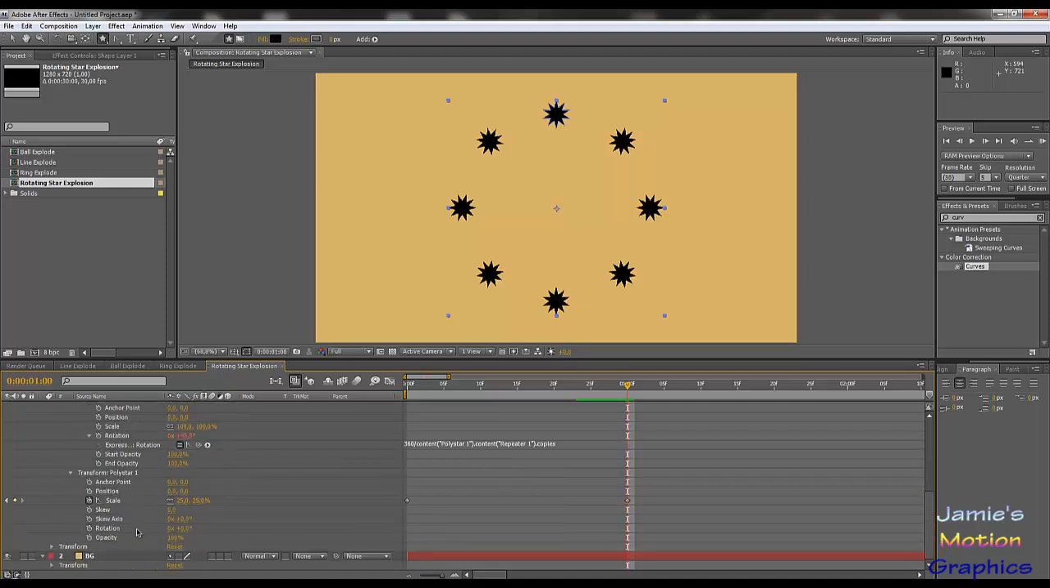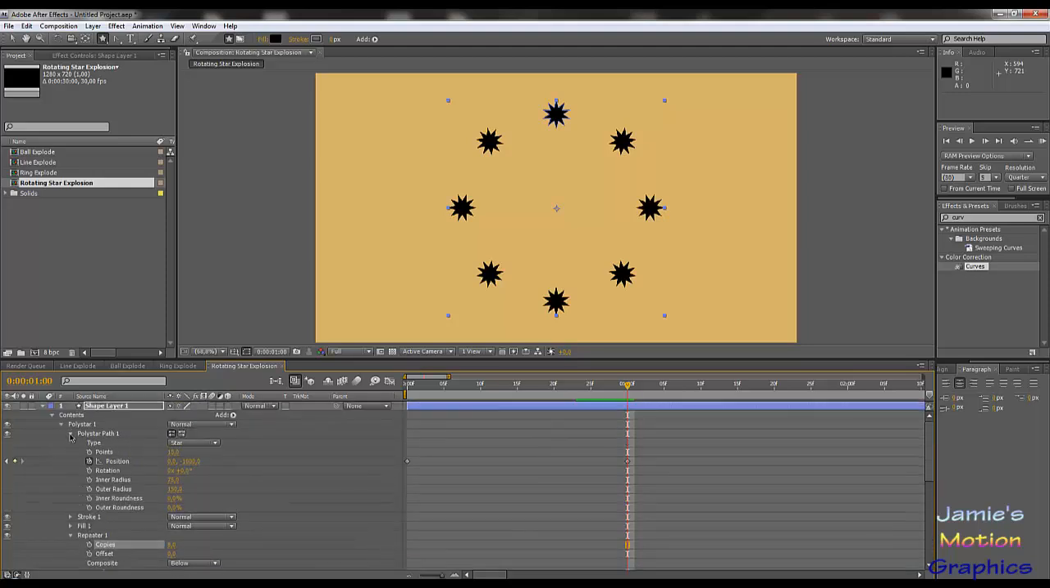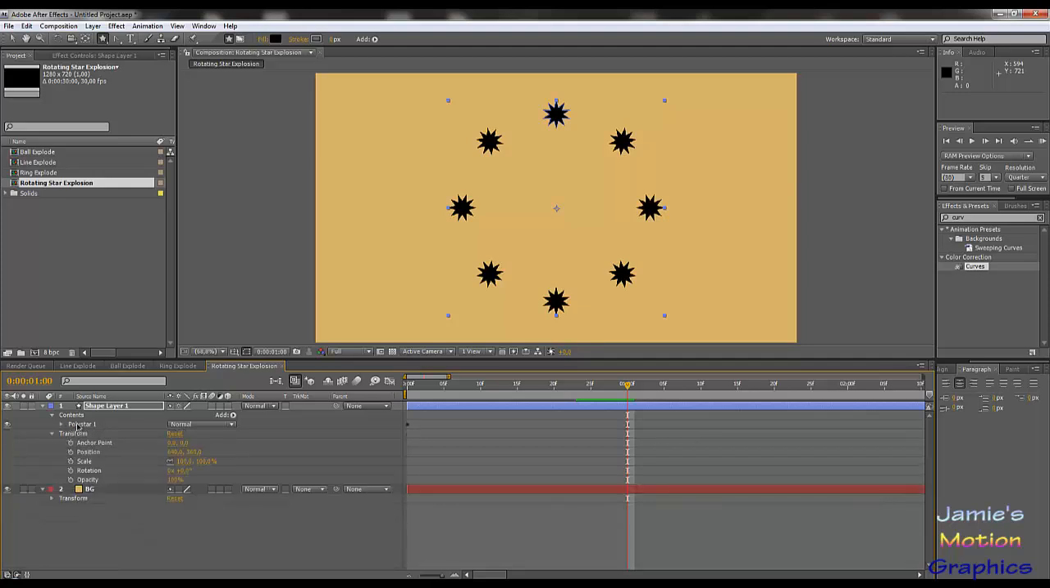Now we need to rotate it. So how we rotate this is we have to take the original transform, so the one from the layer, and I will show you how that works. So here's our polystar, and then one layer back, there's a transform for the entire layer. And we want that rotation to be, let's say, 90 degrees at 1 second, and 0 at 0 seconds. So that way, the entire thing rotates.